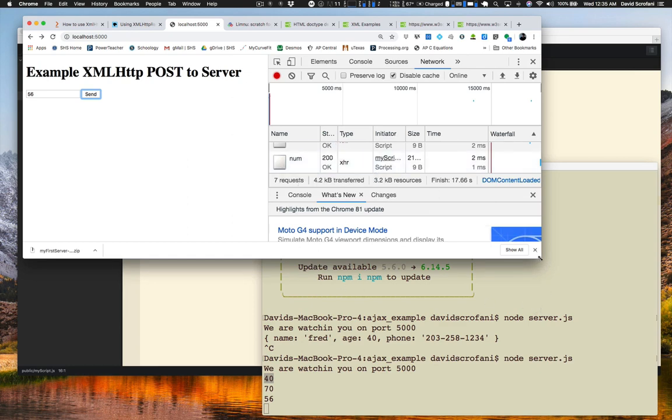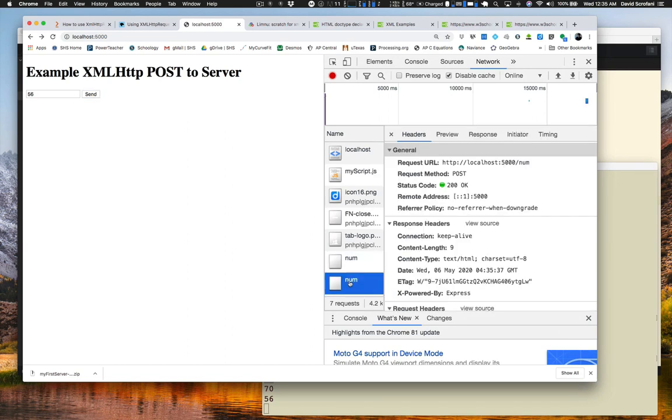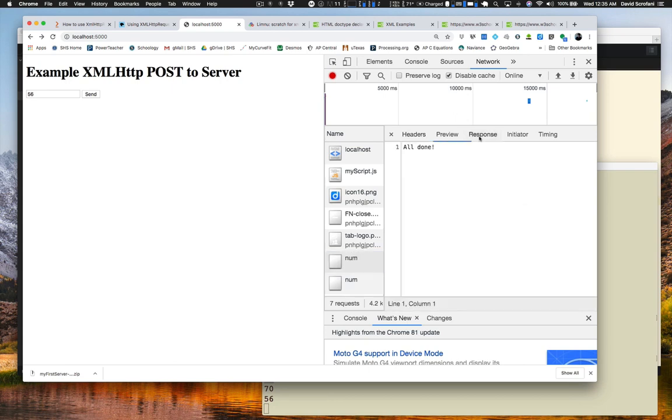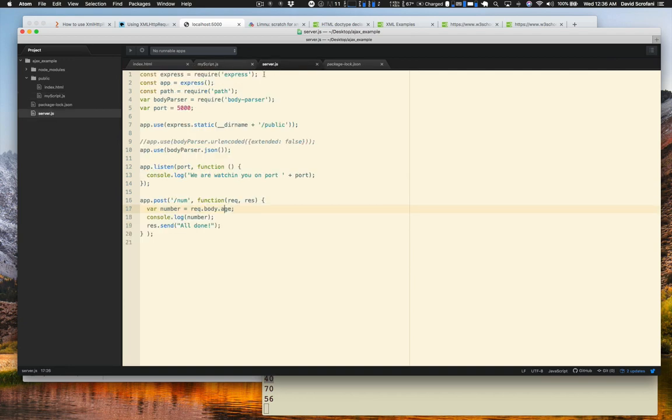You saw before that the server was sending data back to the client, right? And if I click on these network exchanges here, you can look at the response, and it just says all done every time. That's all I'm sending back. But that need not be the case. I can actually go into my server code here, and I can send you whatever I want to.